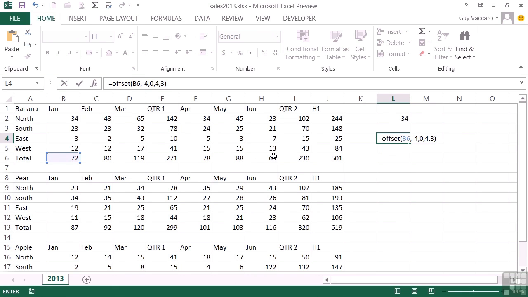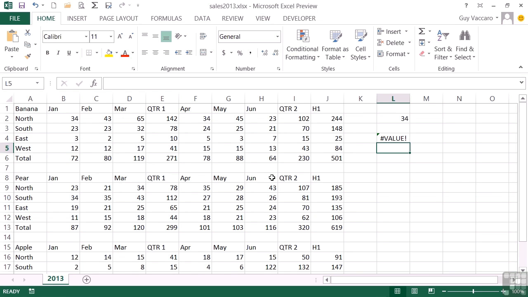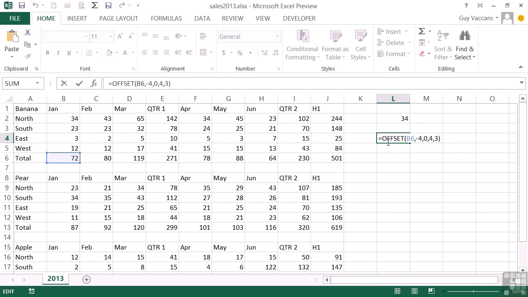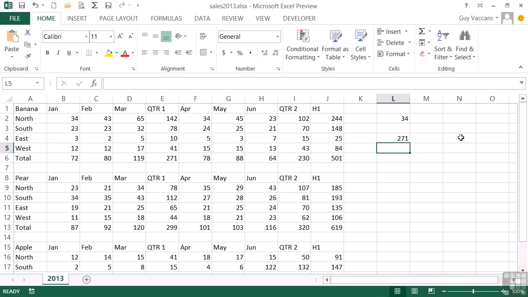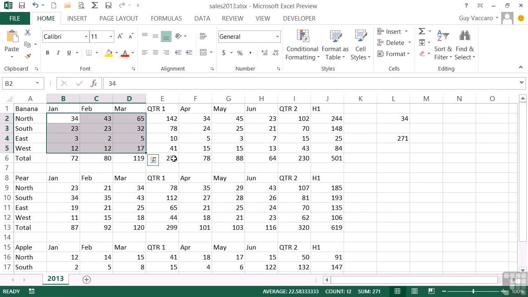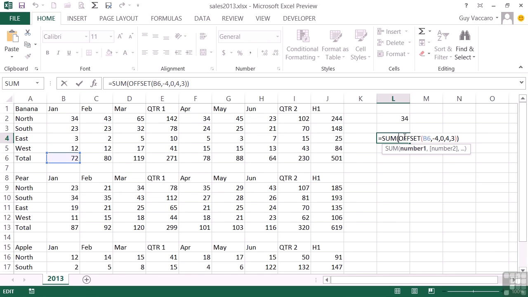So this offset is now defining a range. So if I press return, you see we get a hash value because it doesn't know what to do with that range. If, however, I embed that range in a sum function, so sum, open brackets, offset, B6, -4, 0, 4, 3, close brackets for the sum and return, I get 271, which is the grand total of these cells here, which is the total in this box here, 271. So I've used the offset there to define a range.